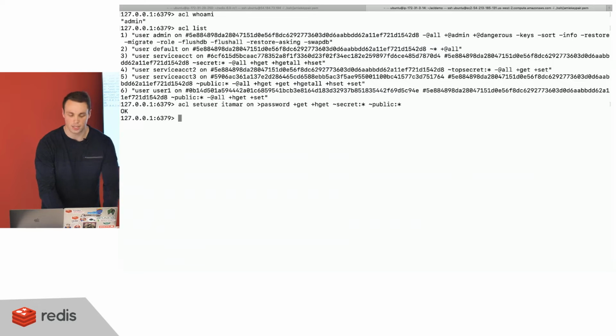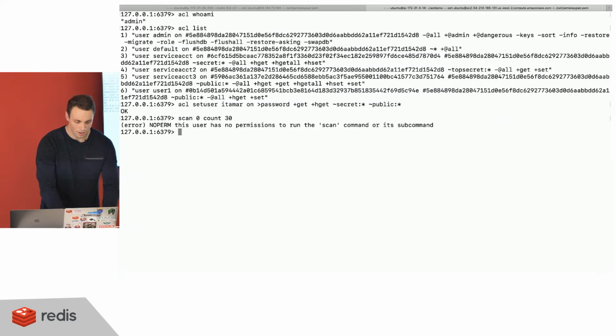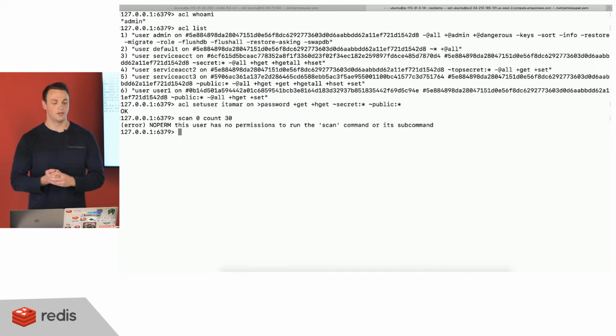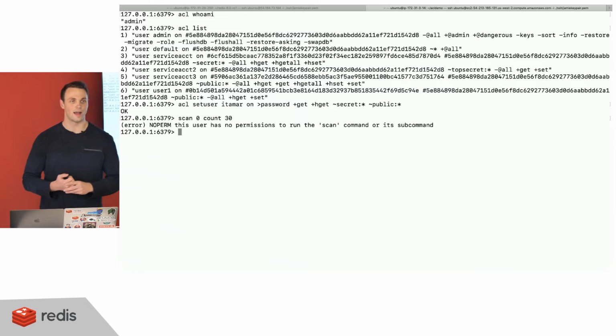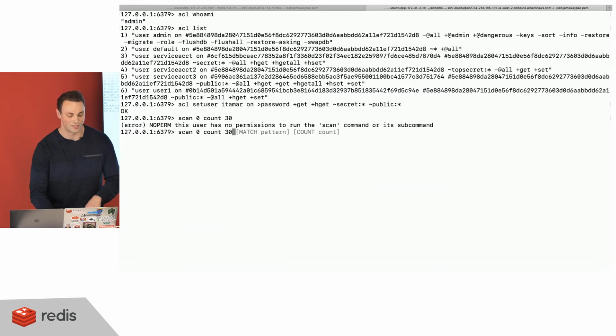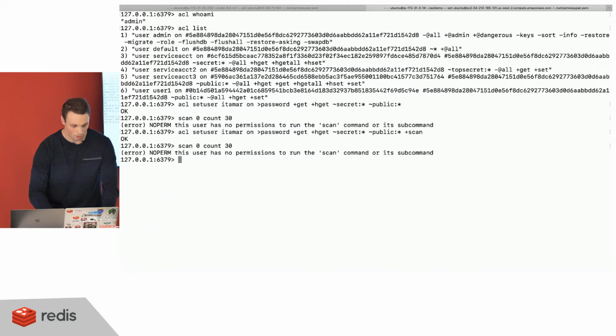So now let's first look at our keys. I've pre-populated a database that's intended to be a retail database. The first thing you can see is that this user, Itamar, has no permissions to actually run the command scan. That is intended, although totally unintended for purposes of this demonstration. So let's add the scan command for Itamar. Okay, guess not this time.